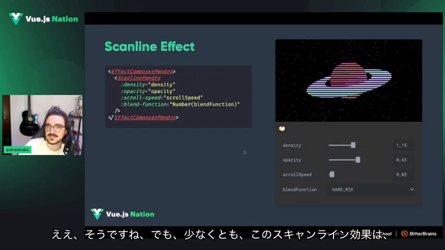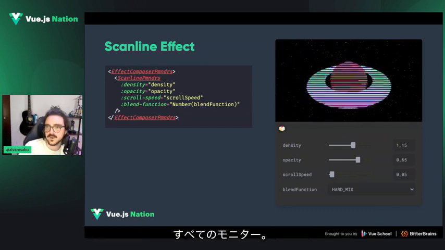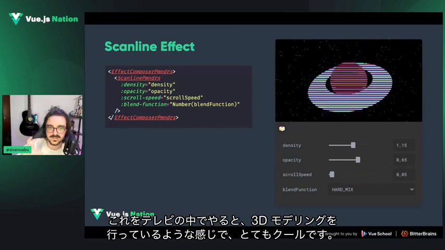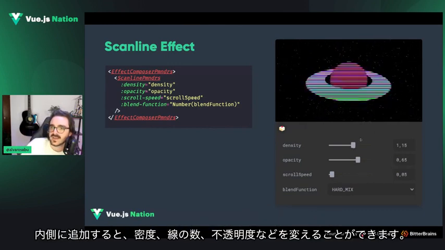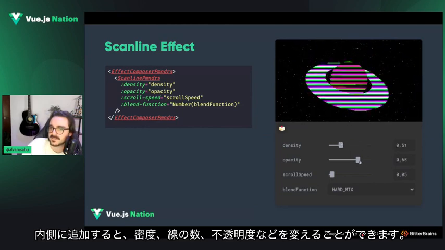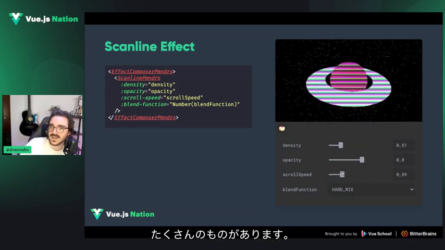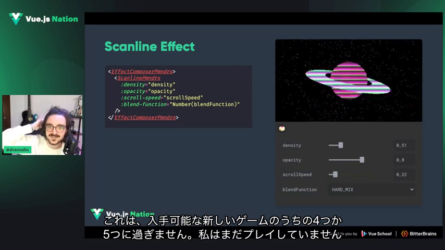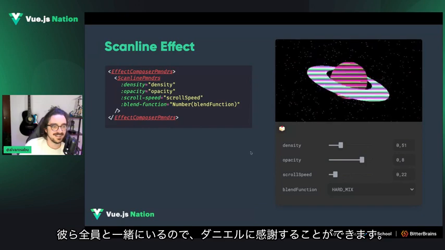Oh yeah, last but not least, we have this scanline effect that simulates old monitors. This is kind of cool when you do it inside of a TV. You're doing the modeling of 3D, and you add it inside. You can change the density, so how many lines you have, the opacity, you name it. There are so many, and this is only 4 or 5 of the new ones that are available. I haven't played with them all. So you can thank Damien for that.